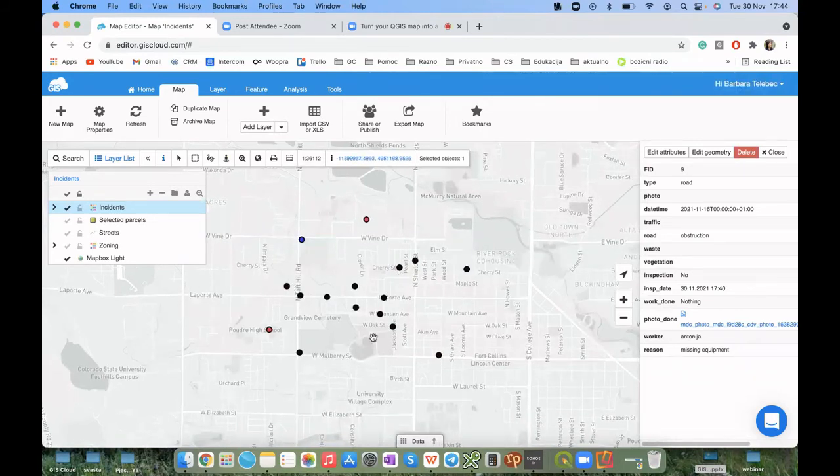The black ones where the field workers still didn't get to it. They still haven't looked at that particular report. We have a red one where the inspection was done, so that's all good. And we also have one blue one here where they didn't manage to fix the issue that was there because of certain reasons. For example, in this case, of course, they didn't have the equipment, but it can be anything.